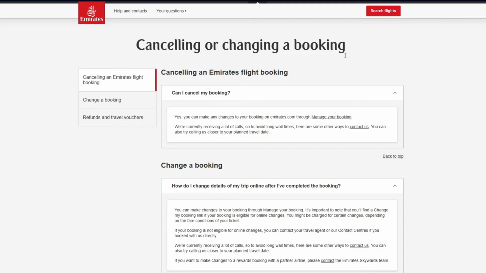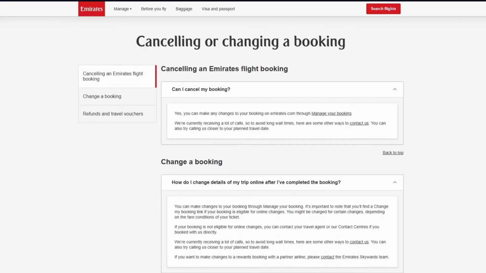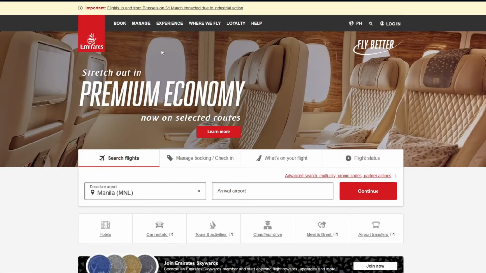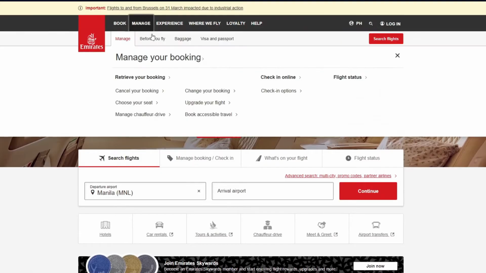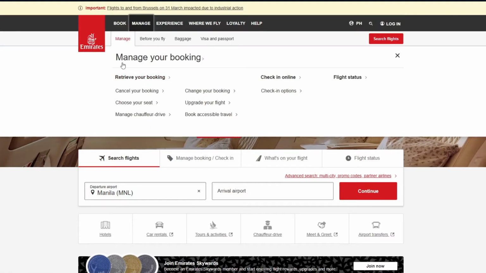From there, you can simply go ahead and cancel your Emirates flights on the website itself. Once again, it's as easy as navigating through the Emirates website, making sure that you have logged in your account, and from here you can then go ahead and click on manage. Click on the manage your booking, and from here you will be able to do so.